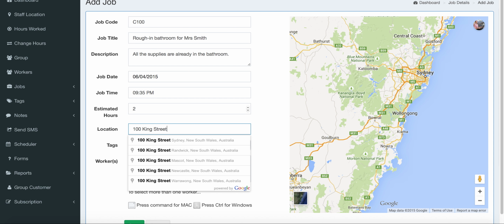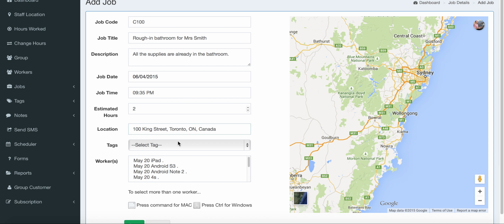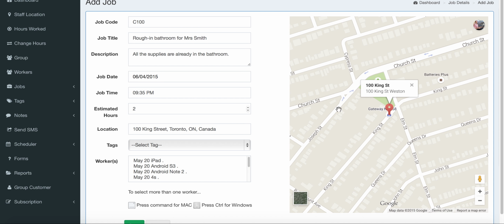Now, as you type here, it's going to give you suggestions for the proper location. Just make sure you get the right one here, and you'll see on that map it will automatically give you that location to make sure it's correct.